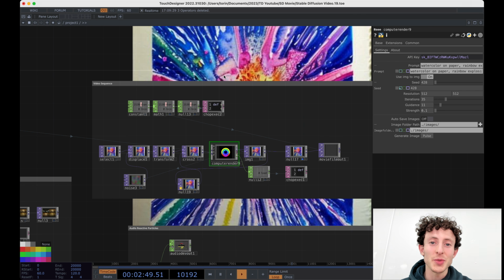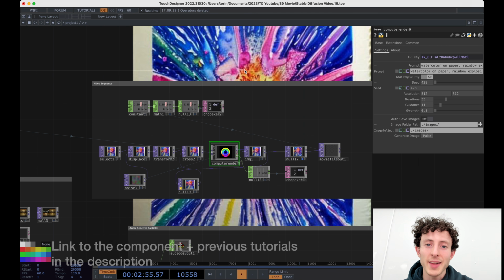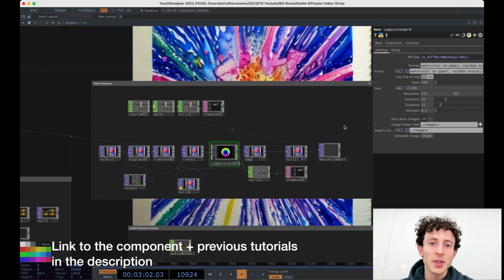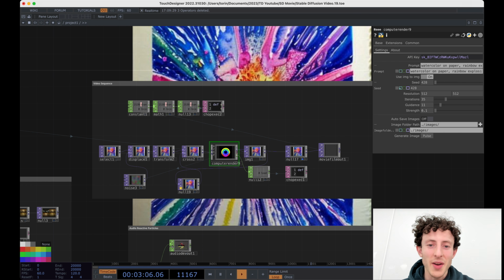Hey, welcome back to another TouchDesigner tutorial. So today I'm going to show you how to make animations using Stable Diffusion and TouchDesigner. This is actually featuring some new updates to the Computerender component that allows us to create these types of animations. So here's a video, and then let's go ahead and dive into it.